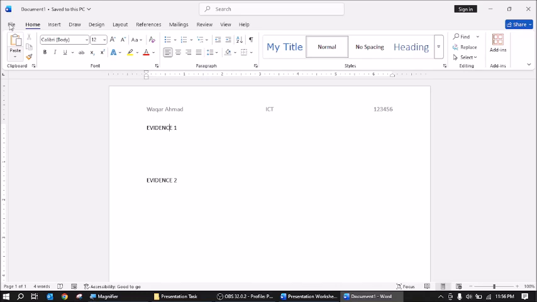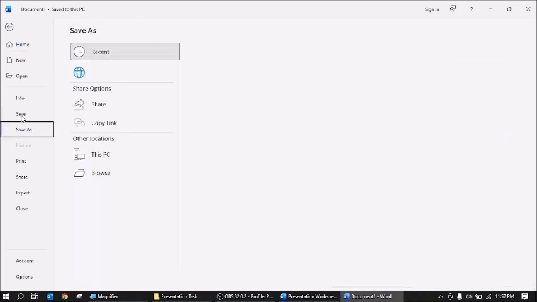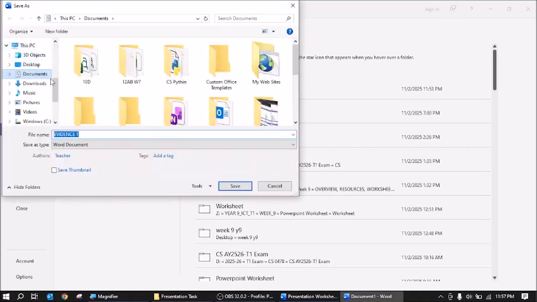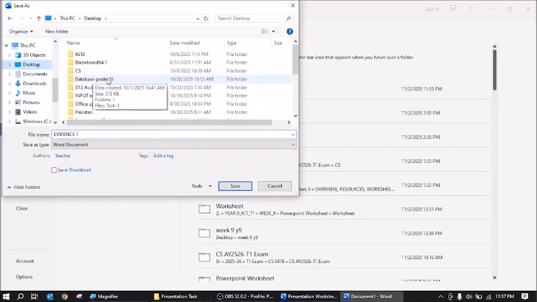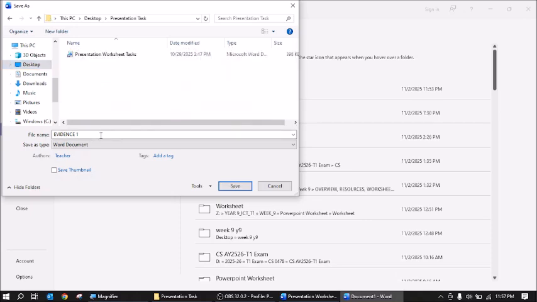Click on file, and it will give me the option for save. When the file is new, save and save as are both the same. Whenever you click on save or save as, it will give you an option where to save this file. So I click on browse. I have to locate my desktop. On the desktop, you'll find the presentation task folder I had given. Here I'm going to save it with evidence file.